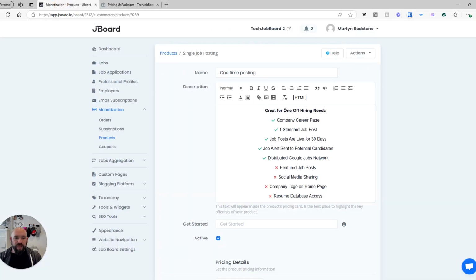So let's say great for one-off hiring needs. Let's leave that as it is. Company career page, you get one standard job post. Job posts are live for 30 days, job alerts sent to potential candidates and distributed on the Google Jobs network. It doesn't include featured posts, social media sharing, or the company logo on the homepage, or access to the resume database. Let's say great for one time, just to show that coming through.